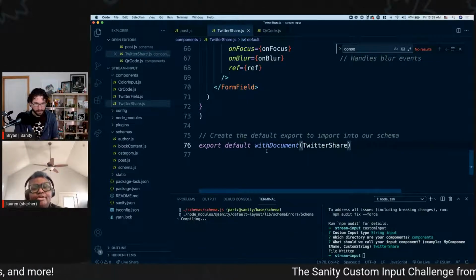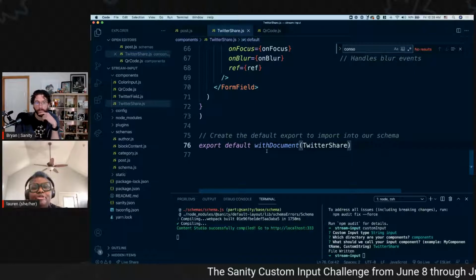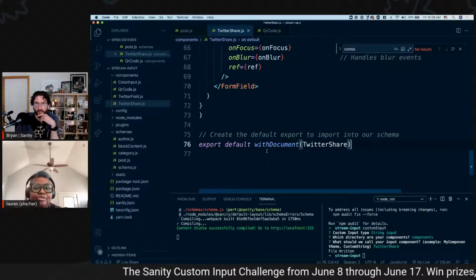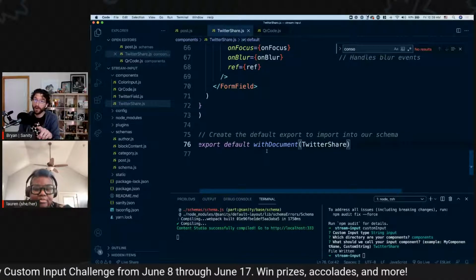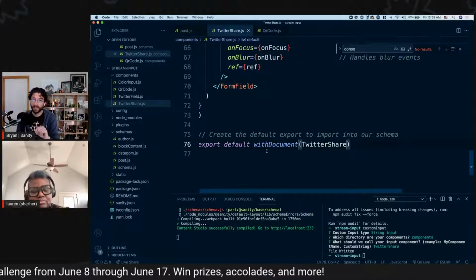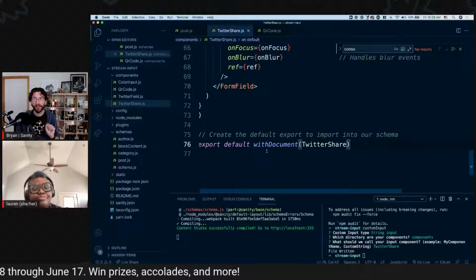Yeah, I was wondering how you would pull in references to other docs, or how that all worked. If we have time, we'll do author, and author is a reference on this document. So there's a little bit more that we have to do with that.